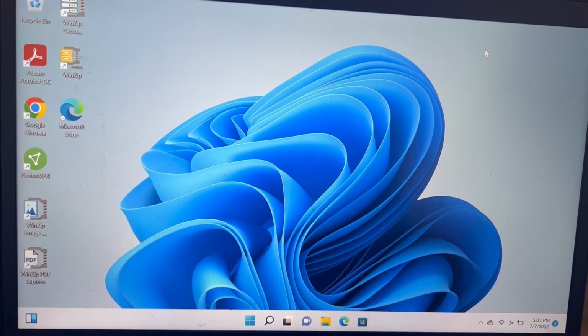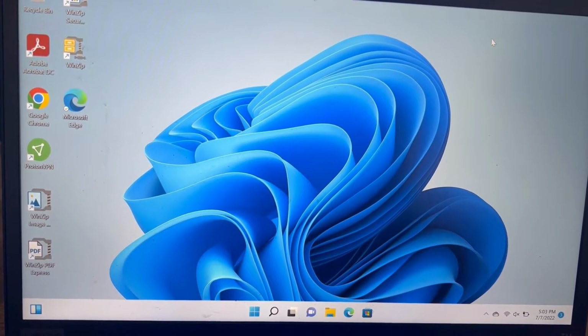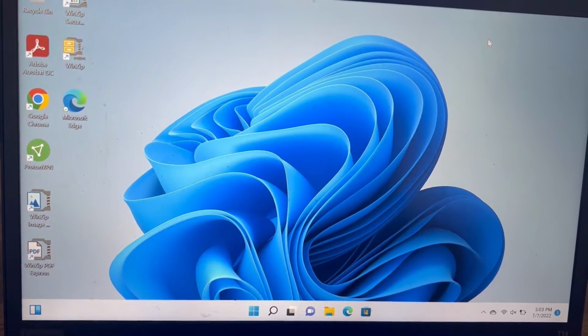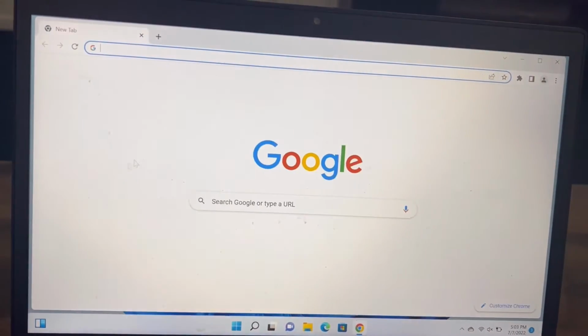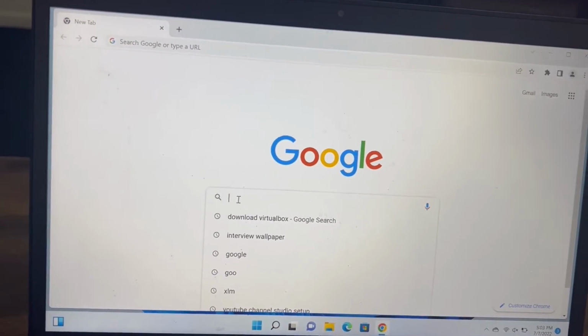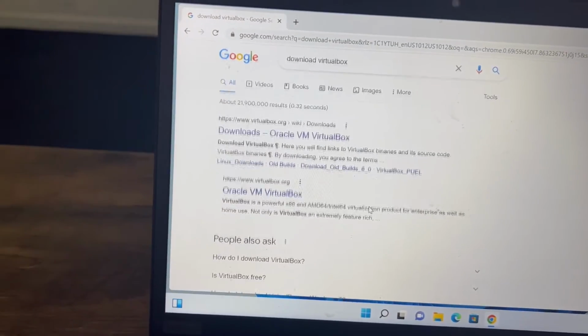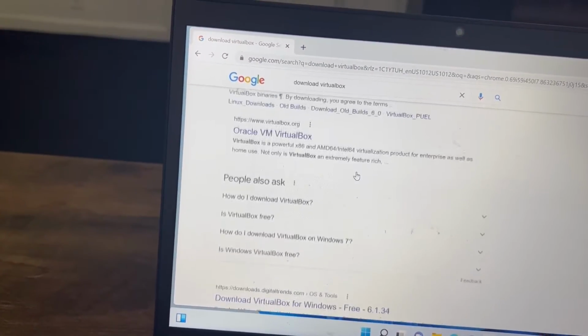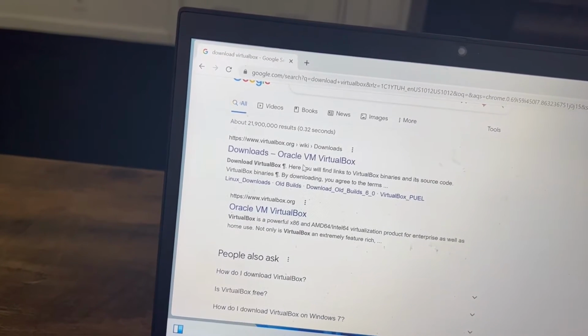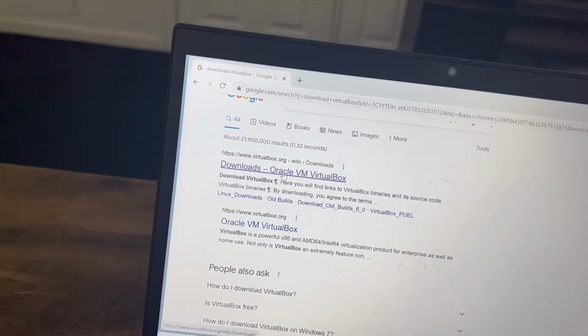So today we will learn how to install Oracle VirtualBox. Click on your favorite browser, Google Chrome. Search over here, download VirtualBox. Click on this link, virtualbox.org.